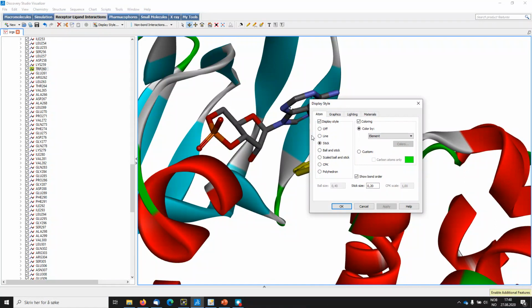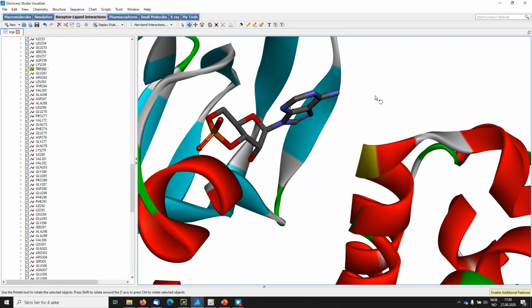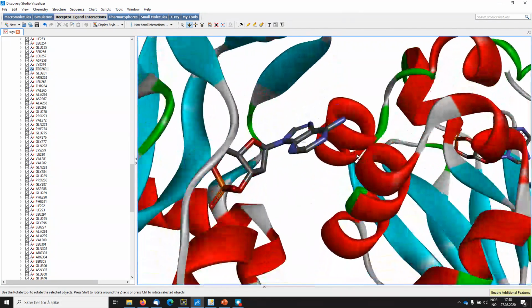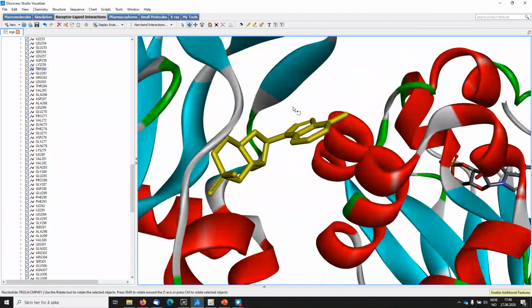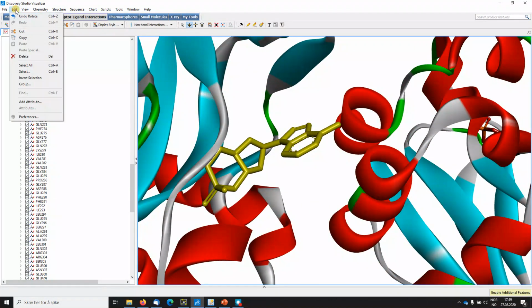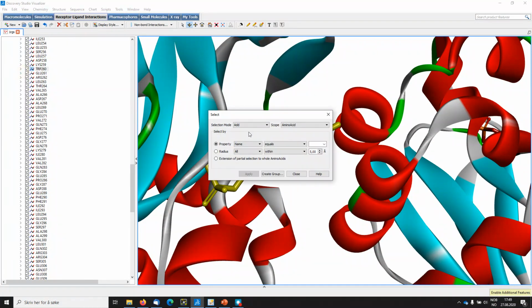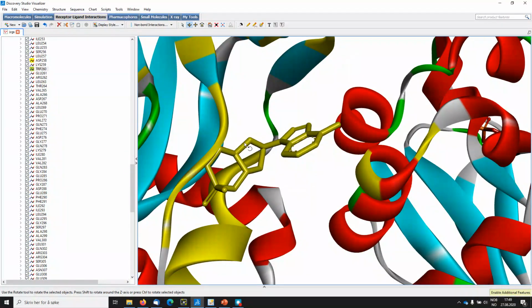So I'll just remove this again and show you one other feature that's kind of nice. If you select the cyclic AMP molecule, you can go to Edit, Select, and then you want to add amino acids in a radius within, let's say, 5 angstrom. So I do that, and I want to have the complete amino acids. So now all the amino acids that are within 5 angstrom of cyclic AMP are selected.